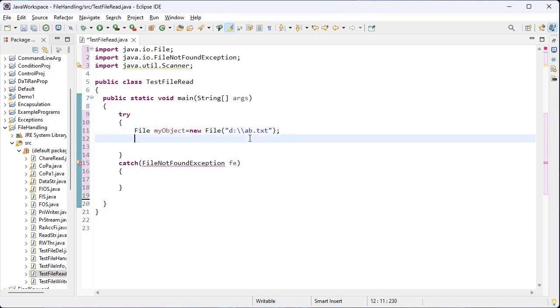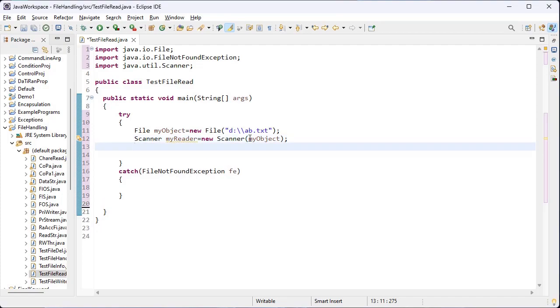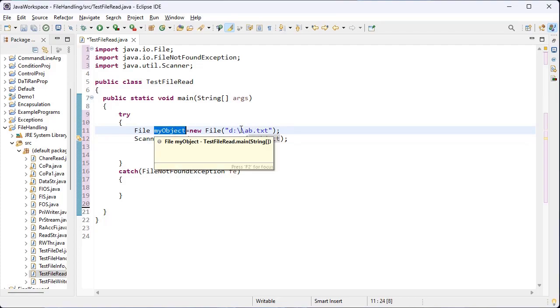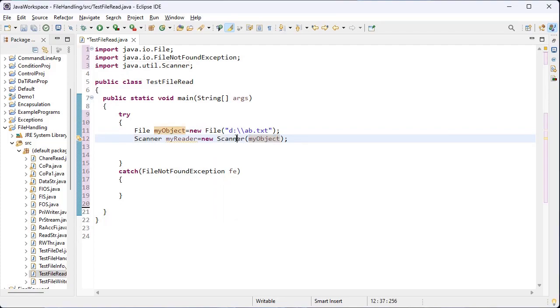And I create the object for Scanner. Scanner is the name of the class, and myReader is my object for the Scanner class, with the new keyword, Scanner. Inside the round brackets, I pass my object, that is the object for the File class. I use the while loop, with the help of which I try to read the content from the specified file. So this object holds the address for this file. Here I have passed the object into the Scanner class.